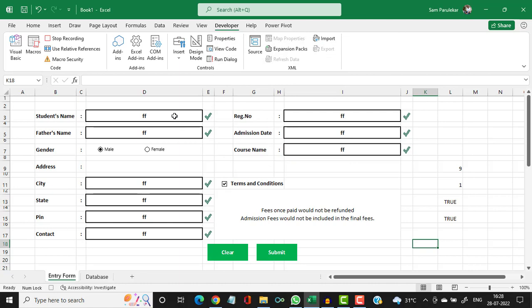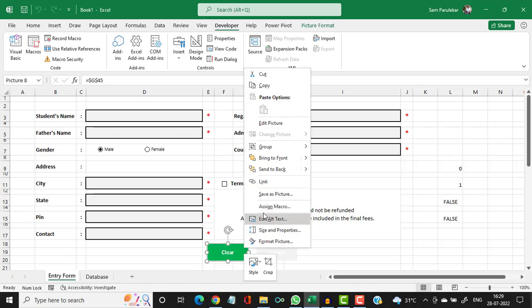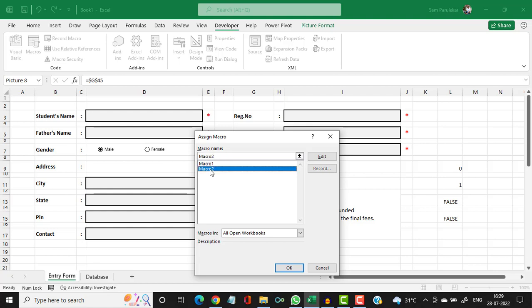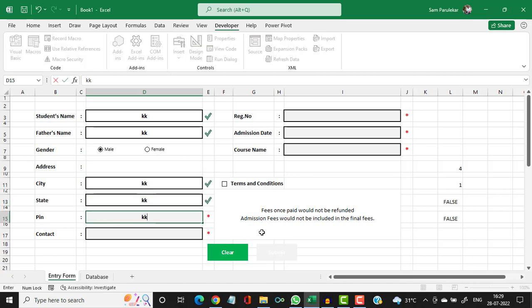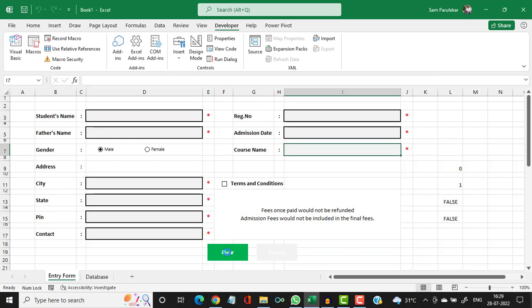Now it's in the record mode. I will just select all the cells and I would delete the data. Once I have finished deleting the data, I would click on stop recording. In order to assign that macro to clear button, I would right click on the clear button and I would assign macro and assign macro 2. Then click on OK. Let us check by entering some dummy data over here, and now if I just click on clear, you will see that the data gets cleared.